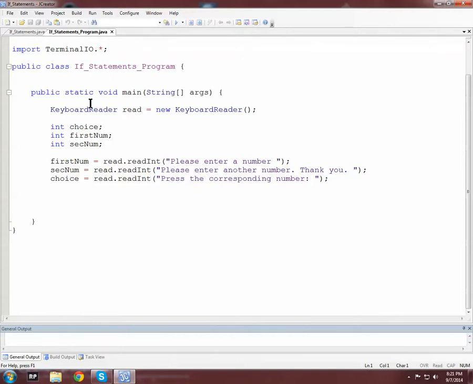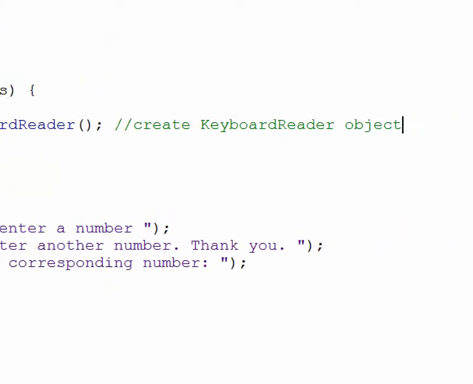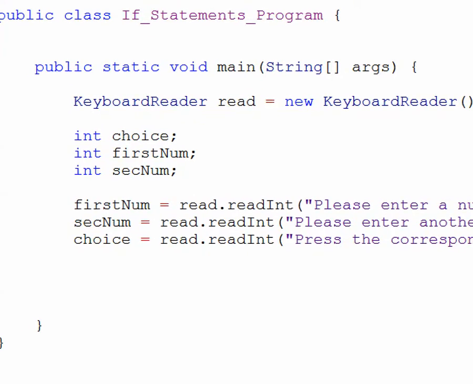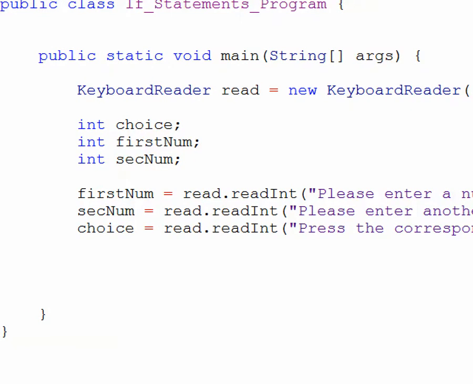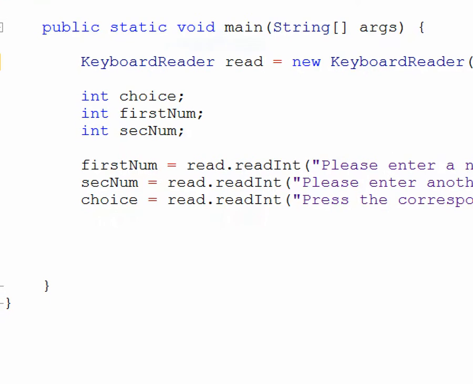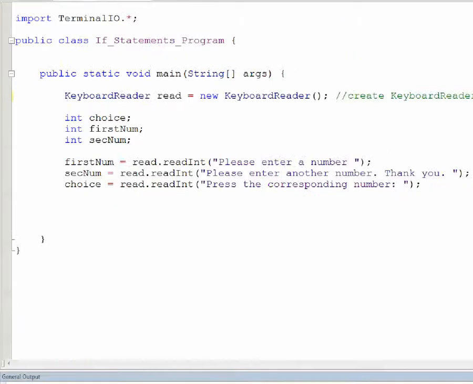And if we go down here, as you can see, I've imported terminal IO. You're going to need this since we're doing the keyboard reader thing again. We're having the user enter information. All this does is create a keyboard reader object, and the object is named read right there. And then I've also created three integers. So first integer is the choice of the user, second is the first number the user enters, and the third is the second number the user enters.